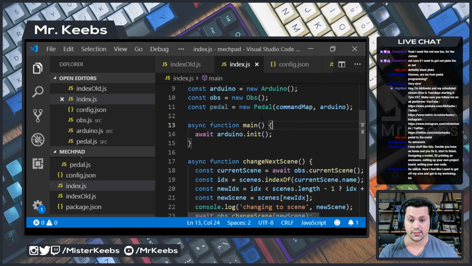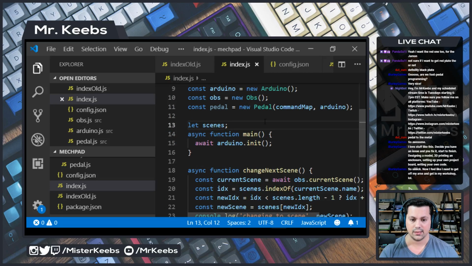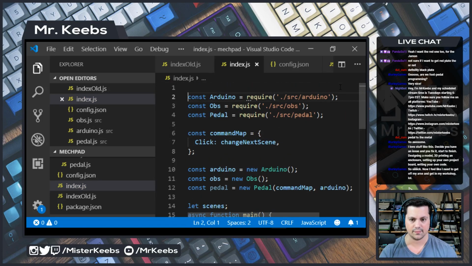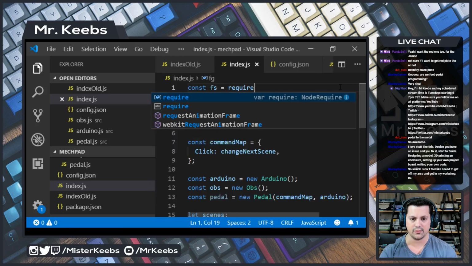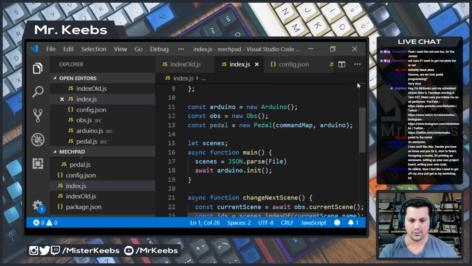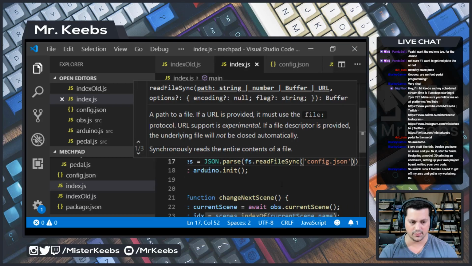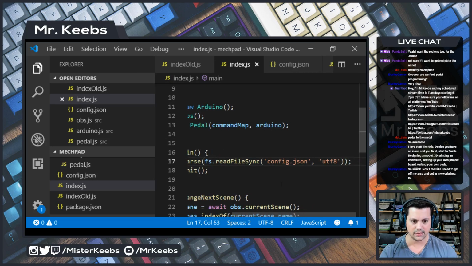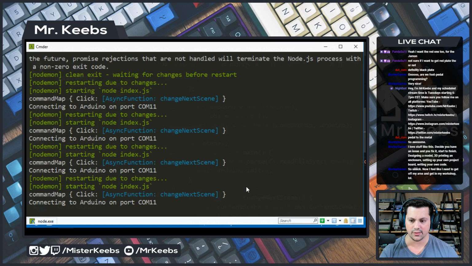And then here on the index, instead of doing it here, here's what I'll do. We're going to do that on the init. So let's have let scenes. And then for now, all I'm going to do is scenes equals JSON.parse, not fs, hold on. const fs equals require fs, and then we're going to have parse fs.readFileSync config.json, and we're going to pass in utf8 like that. And then I think we can configure the list of scenes.